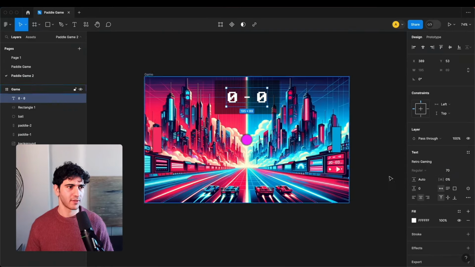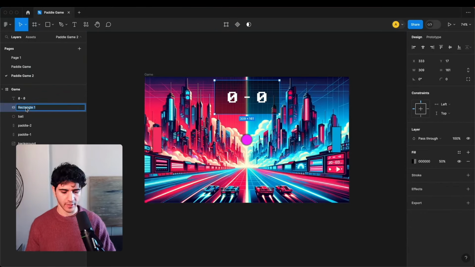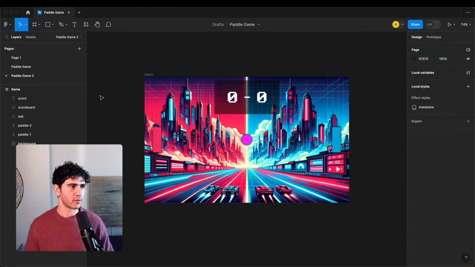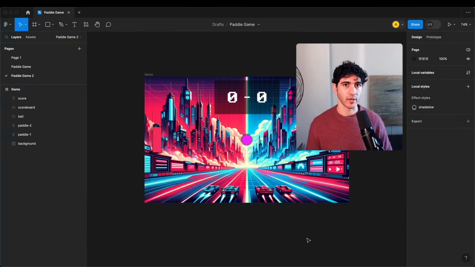Great stuff. Nice. So this is our board game. And I'm going to just do that scoreboard over here, and then we'll call it score as well. This is like the fundamentals of our game. Let's go ahead and turn this into working React code.